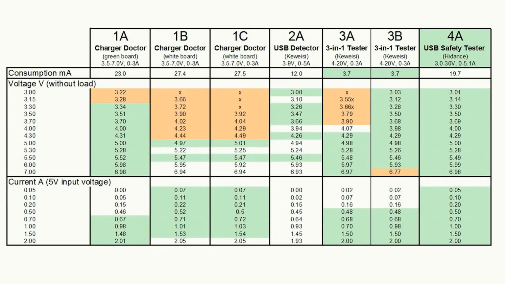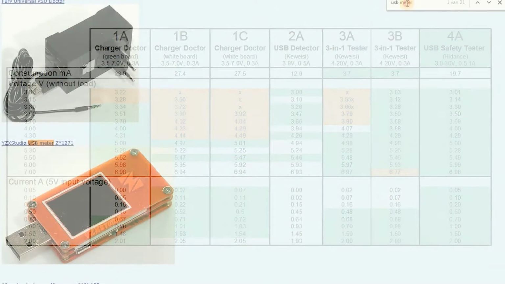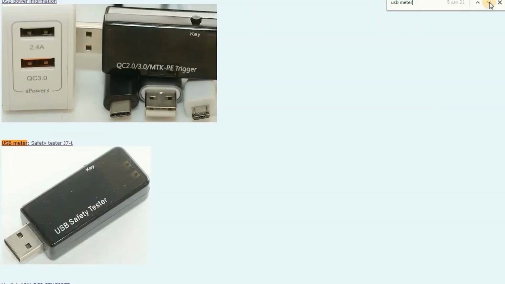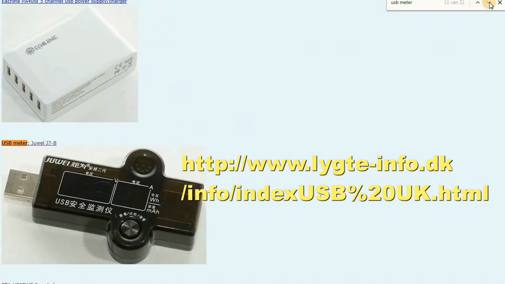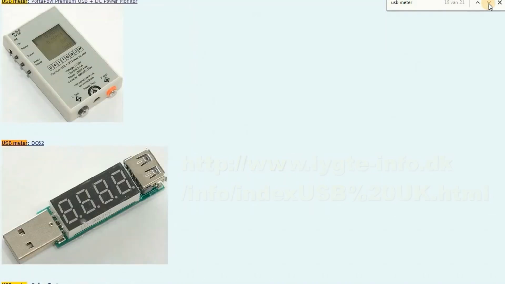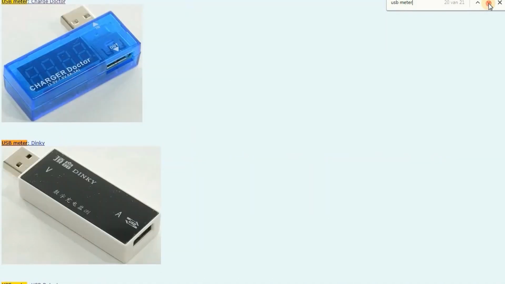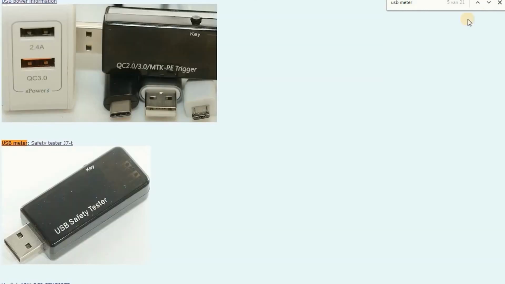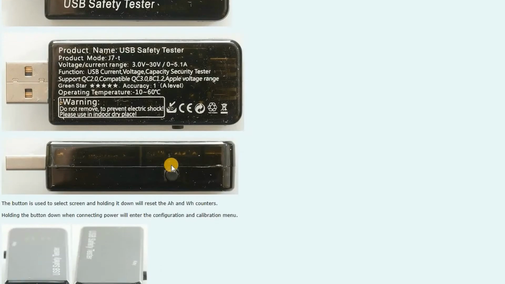As you can see, even the cheapest meters show a relatively accurate voltage measurement. The more expensive tester is indeed quite accurate for both voltage and current measurements. If you are interested to see more test results, then go to this website which has a lot of these USB testers reviewed. Of each tester, a lot of information is given.